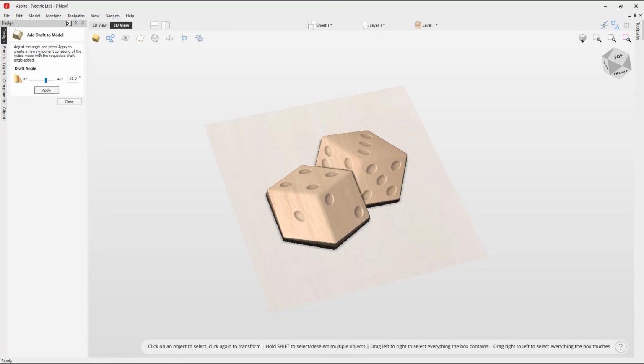So if we look at the options available in this form, we can see here that it says Draft Angle. This will be the angle that will be applied to the vertical edge of the model. So you can choose this angle by either using the slider here to select the angle you want, or you can enter the exact angle here. So for example, if I want to apply a 25-degree angle, I can just enter this here and then click Apply to apply it to any visible model in the project.